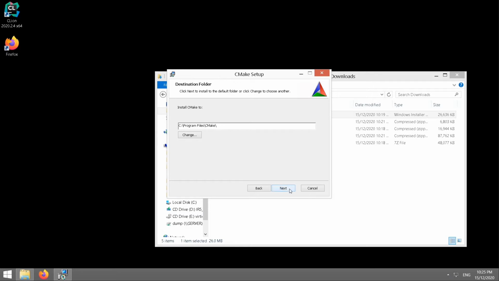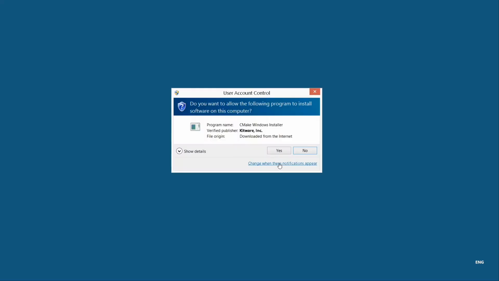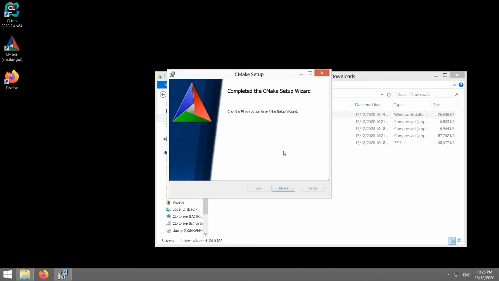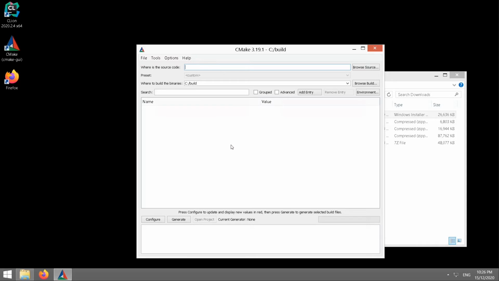Let it install wherever it wants, or wherever you want it, doesn't matter. Alright, that's finished. We've got a new icon on the desktop, CMake GUI. Let's go into there. It should look similar to this.